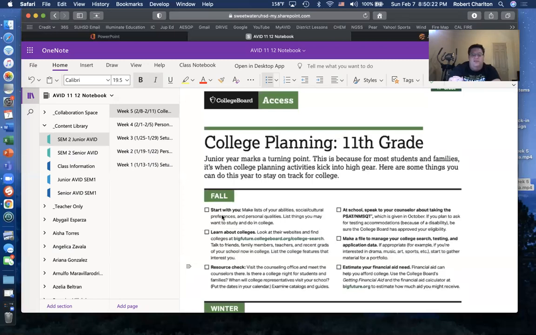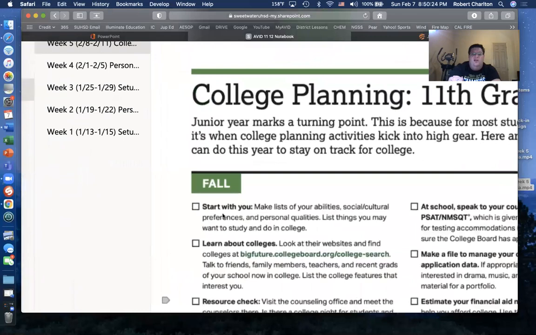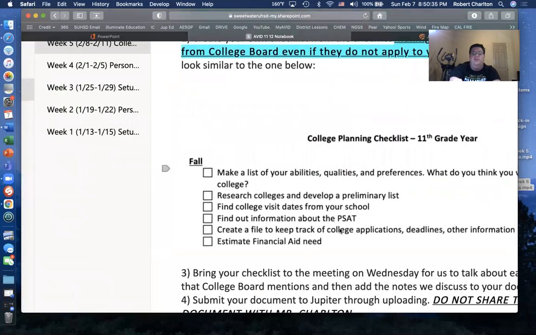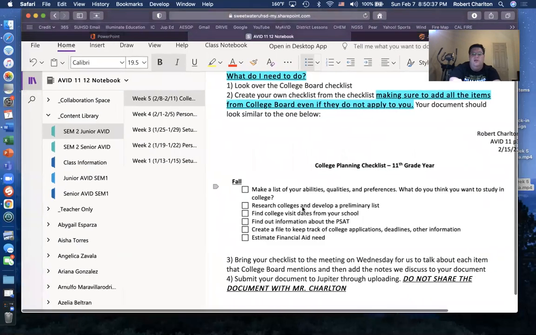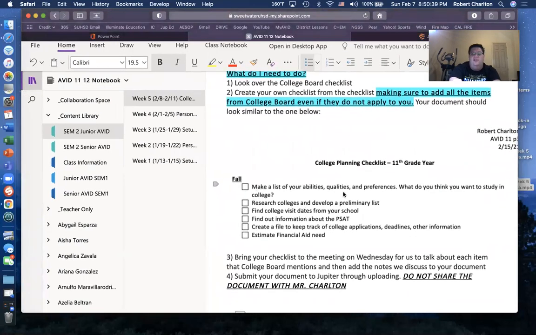So for instance, if you want to zoom in on this one, it says, start with you. Make a list of your abilities, your social and cultural preferences, personal qualities, and list things you may want to study and do in college. Okay, so I summarize that into, make a list of your abilities, qualities, and preferences. What do you think you want to study in college? Okay, now, did we do that?